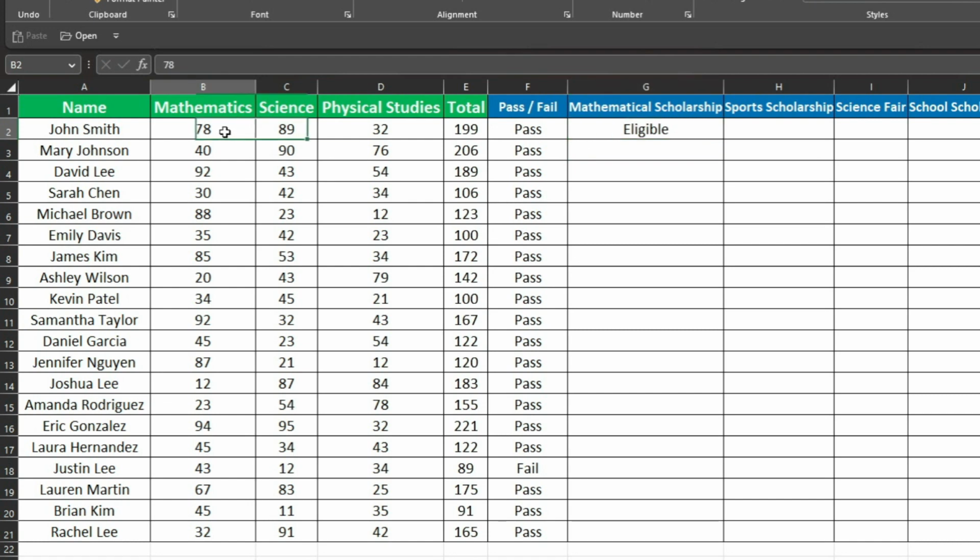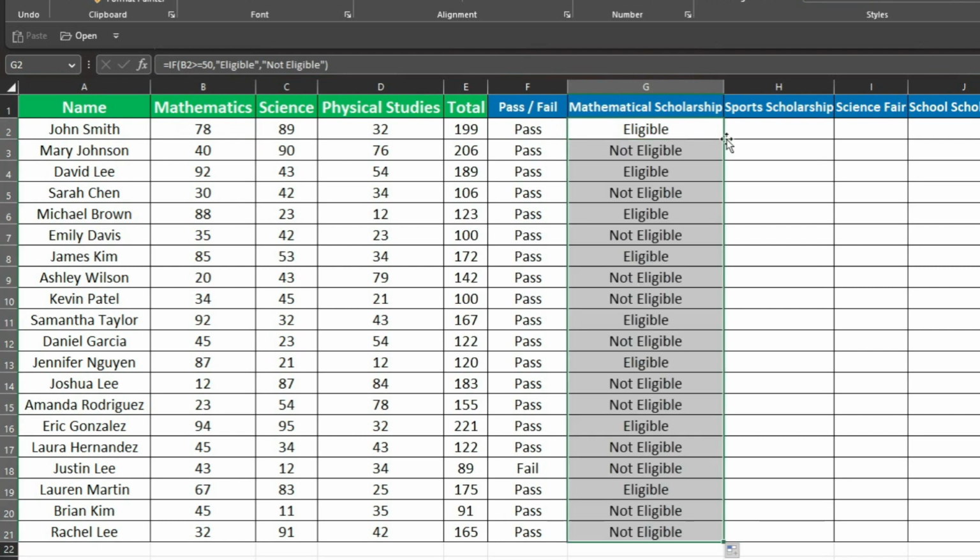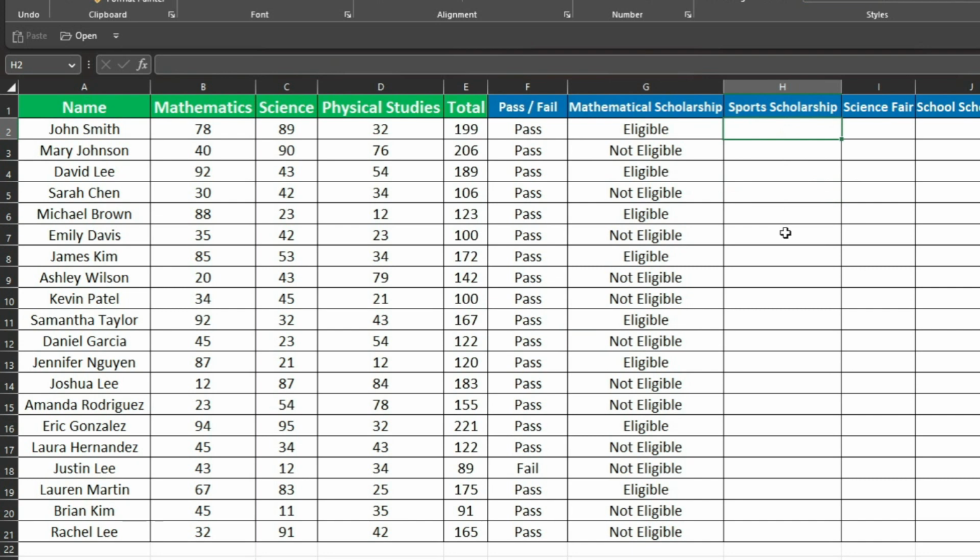So it looks like this person is eligible since his score in mathematics is more than 50. Let me double click here again so that we know who is eligible and who is not. That's about the IF statement. Next we will look at the sports scholarship.